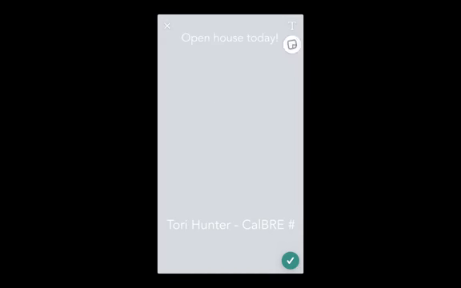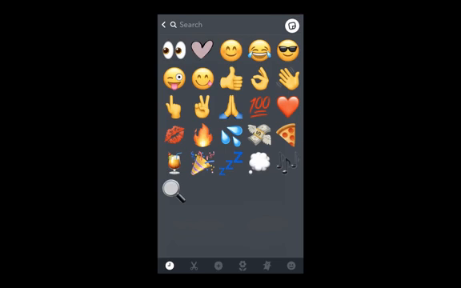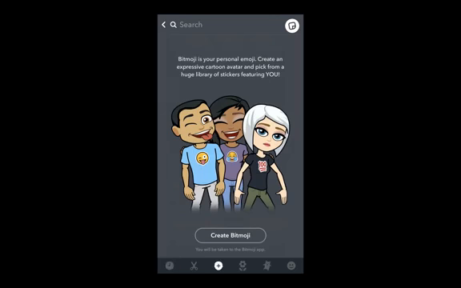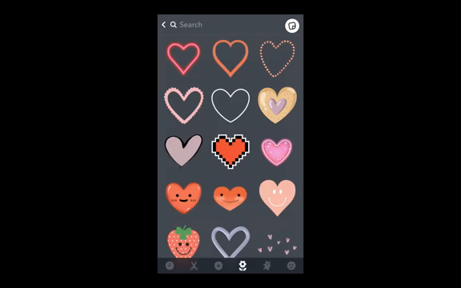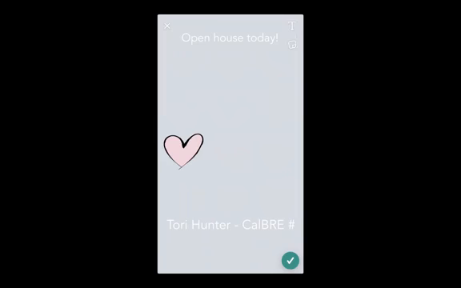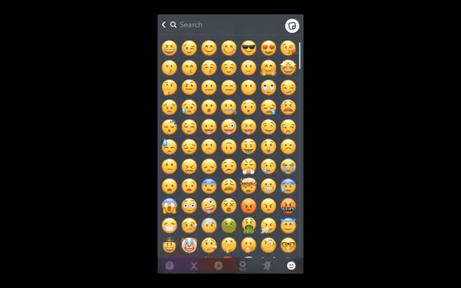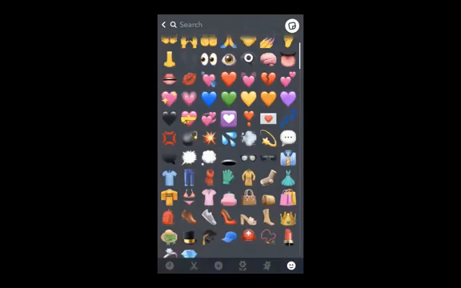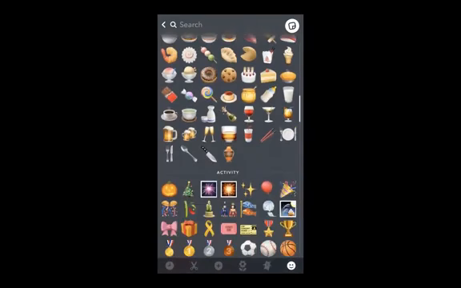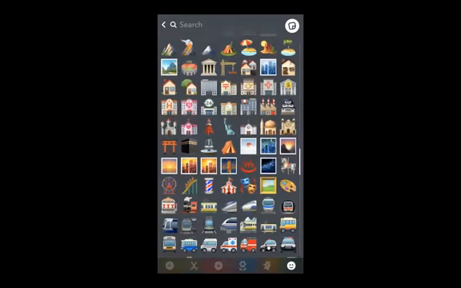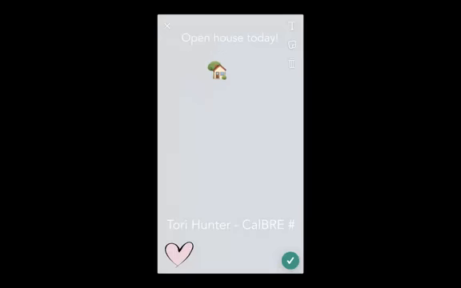And that's an example of what your geofilter would look like. You can add different stickers. So we'll go ahead and add a heart sticker down at the bottom. We'll go ahead and put a house emoji up at the top because we are talking about an open house. And you can really customize this to be your own.